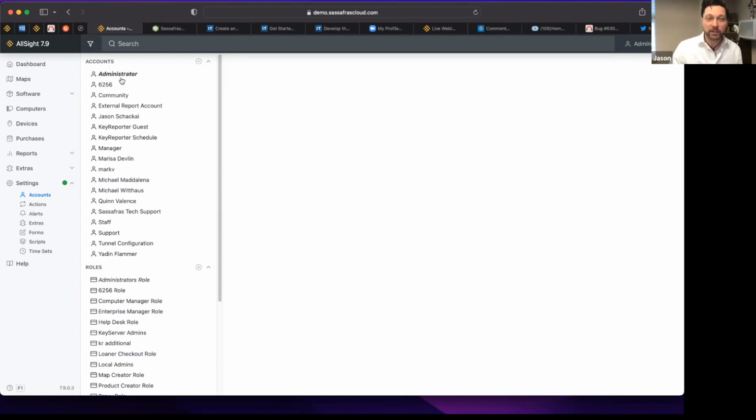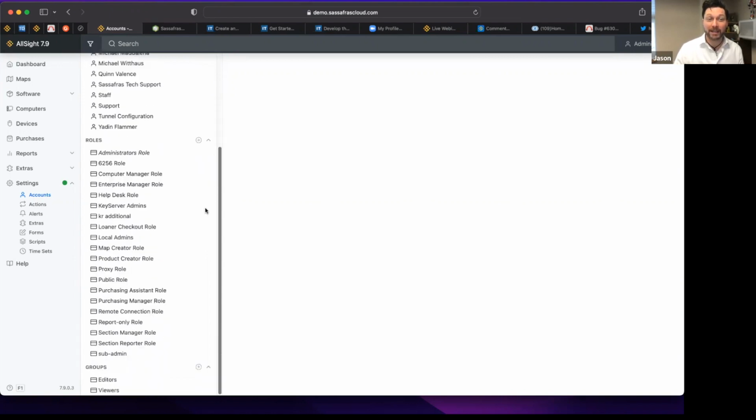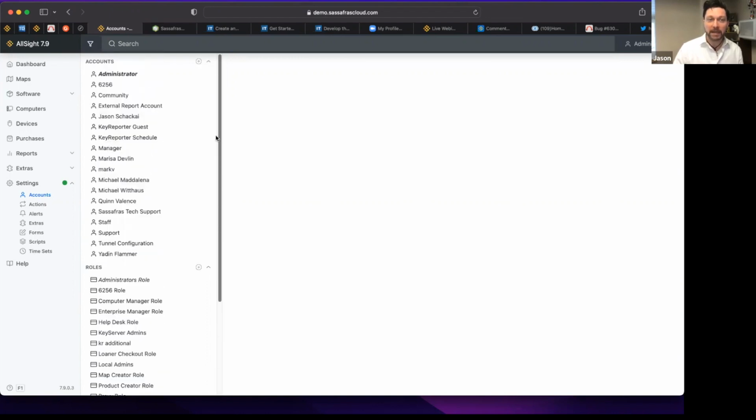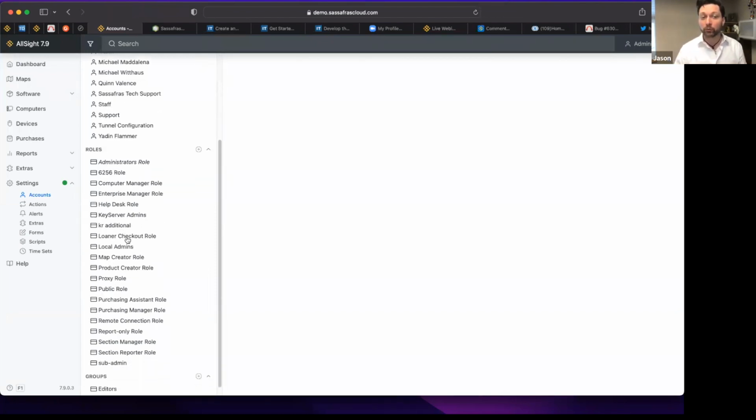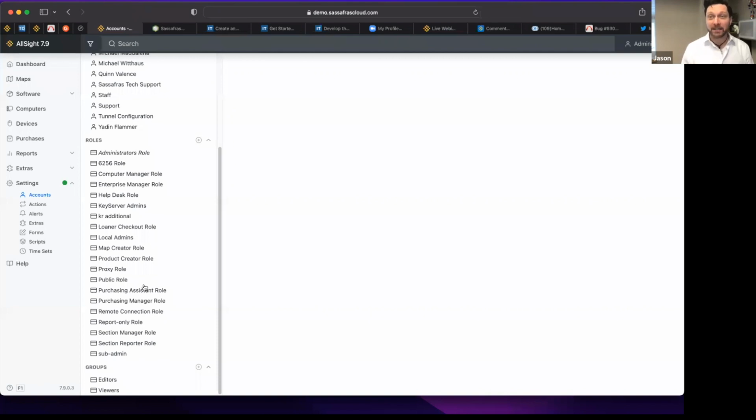So you'll see there's a few accounts here. If I scroll down, there's our accounts, roles, and groups on this accounts page. And the main thing to know is accounts, one way or another, need to be assigned both permissions, which generally speaking is done with roles, but also access, which is generally speaking done with groups.